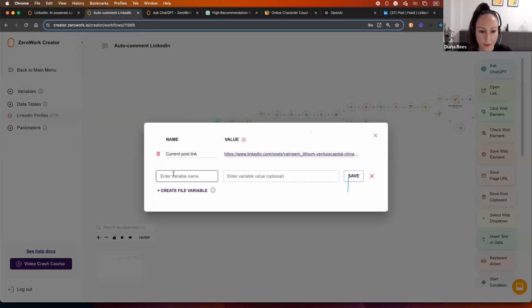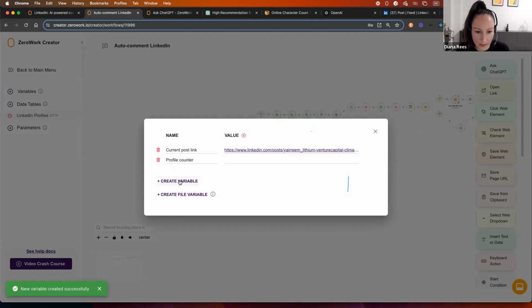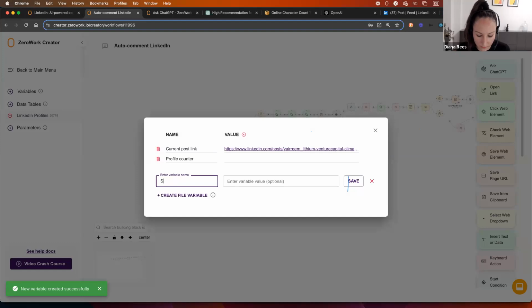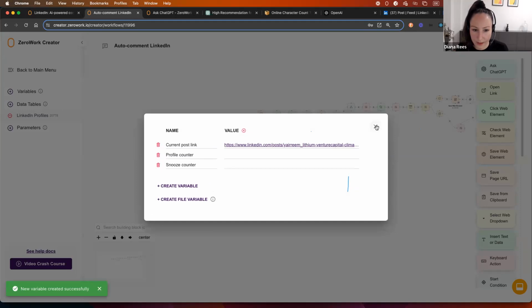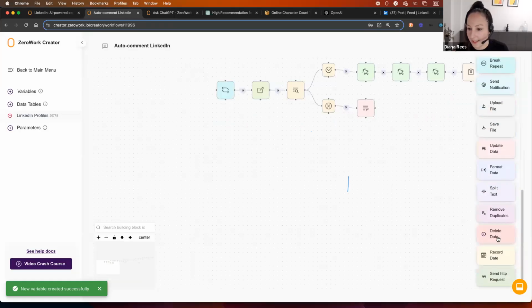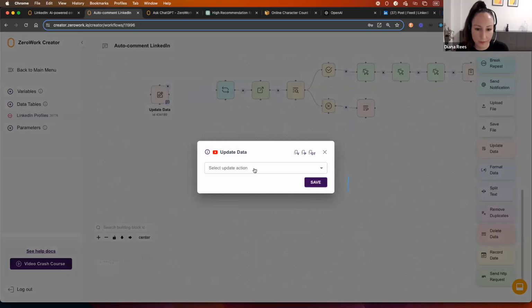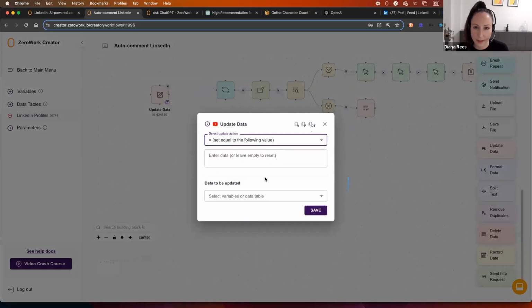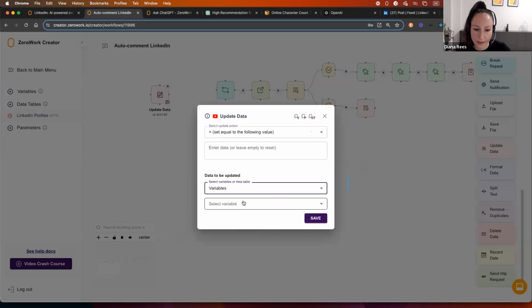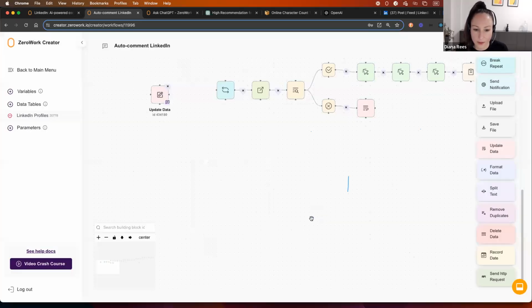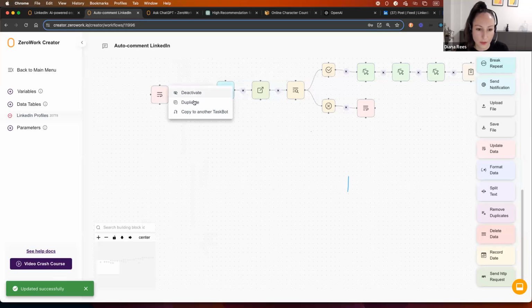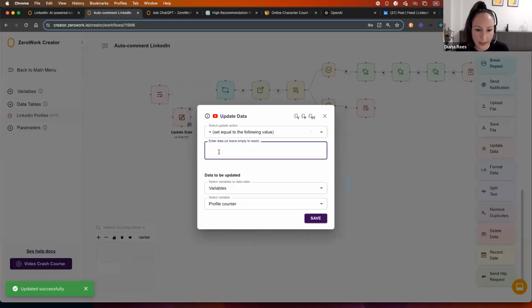First, I'm going to create two variables. One I'm going to call profile counter, and another one I'm going to call snooze counter. Both of them will need to start at 0 at the beginning of the run, or at least they need to be reset so that the value from the previous run does not affect this run. So profile counter reset, so just adding an empty field here, or you can also enter 0, doesn't matter.